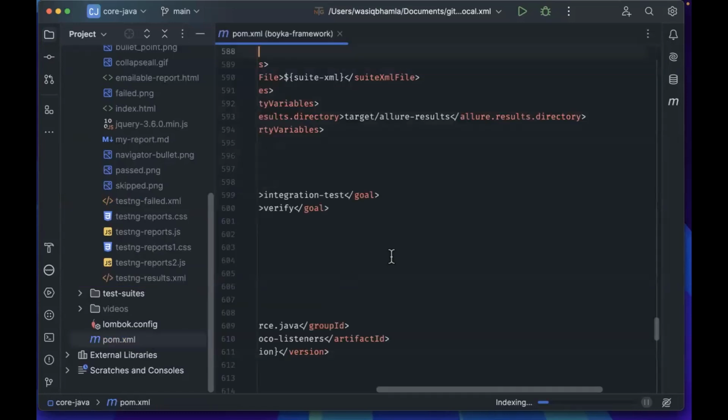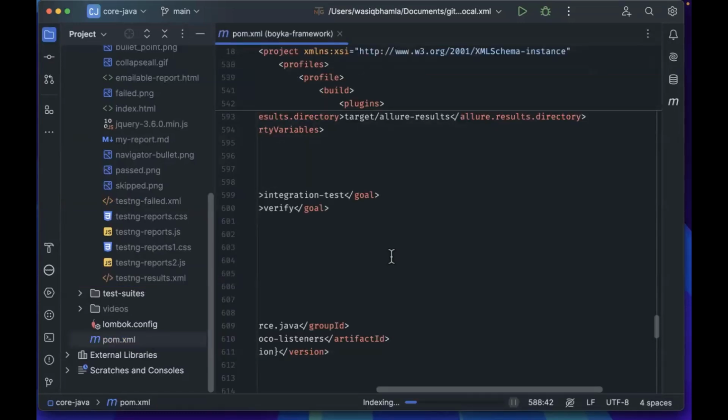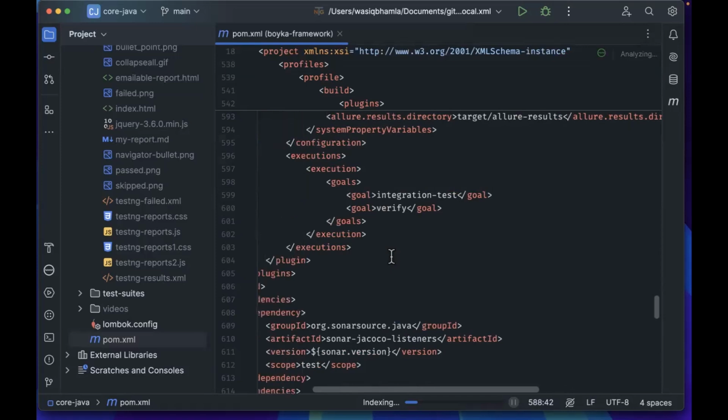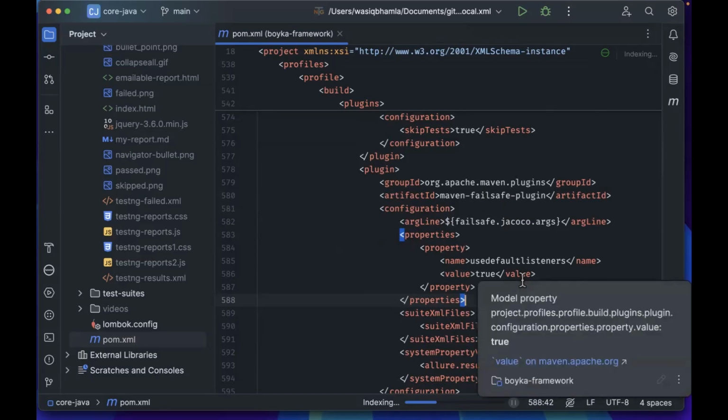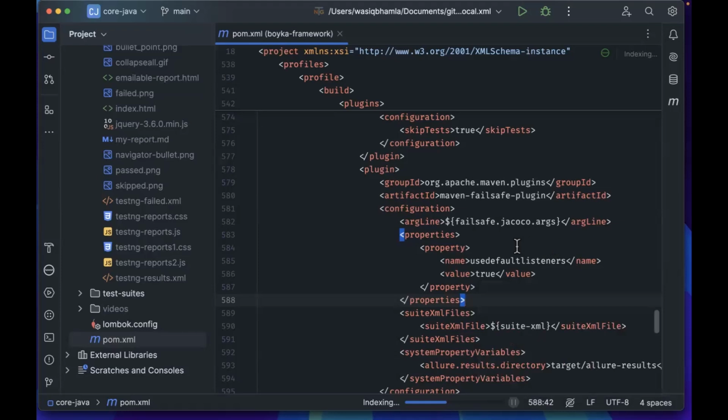Another way of enabling the default listeners for TestNG is by using pom.xml. In case you're running your test in a CI/CD pipeline, you need to make sure that you have enabled the default listeners in your test, because in CI/CD we will be using an mvn command to execute the test. Normally we use a Surefire plugin or a Failsafe plugin. Both plugins are very similar. One is for unit testing and another is for integration testing. So we will not go into detail about these plugins.